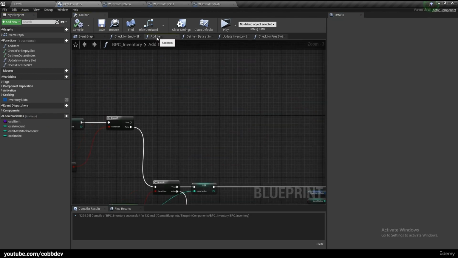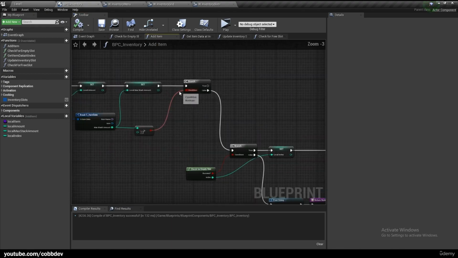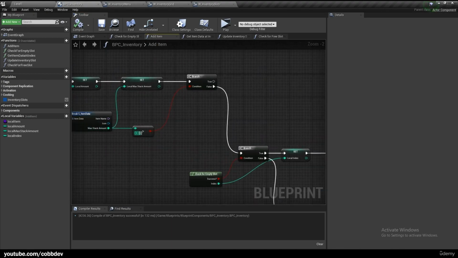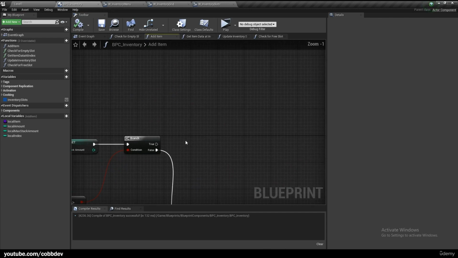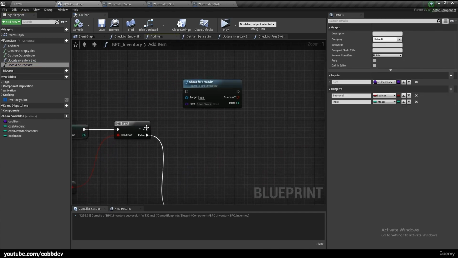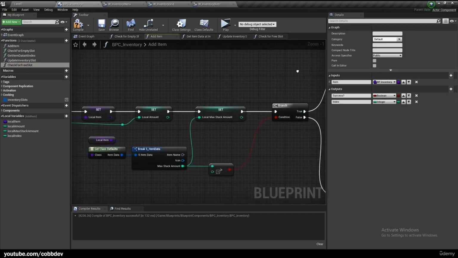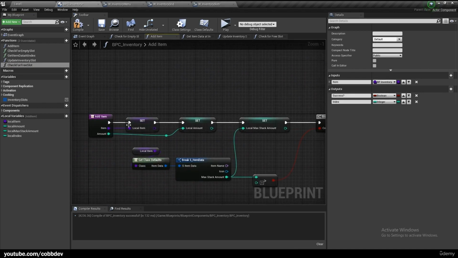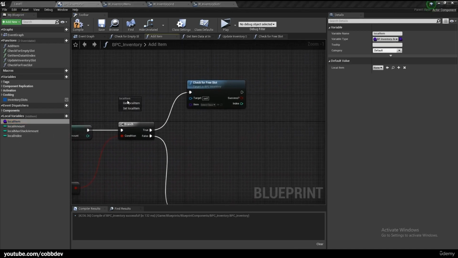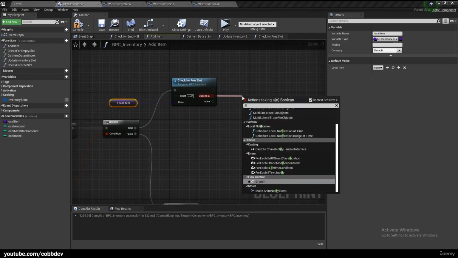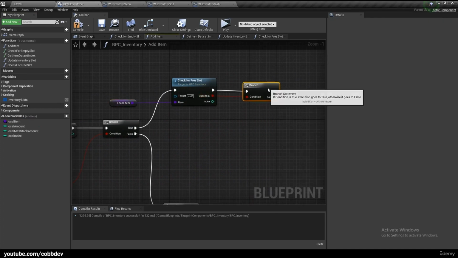So let's add this to our add item function. If the max stack amount is greater than 1, we want to check to see if we have a free slot. Plug that in. And the item we're checking is our local item right here. We want to ask if it's a success. So we'll ask if success.